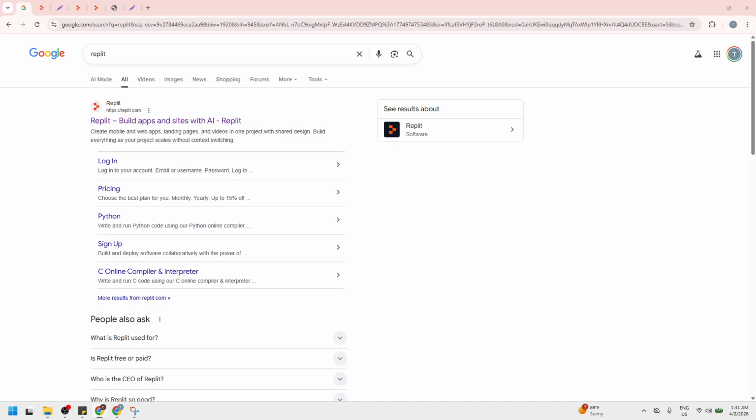In today's video, I'm going to teach you how to invite collaborators in Replit. Let's start at the very beginning. Open your preferred web browser and search for Replit. When the results load, make sure you click the official Replit website so you're on the right page.